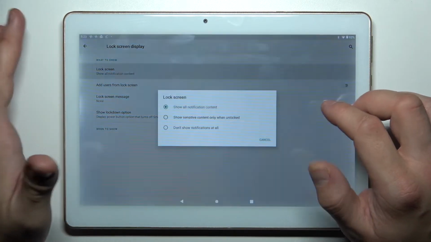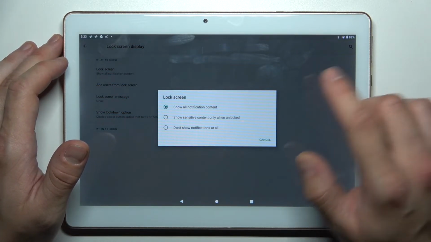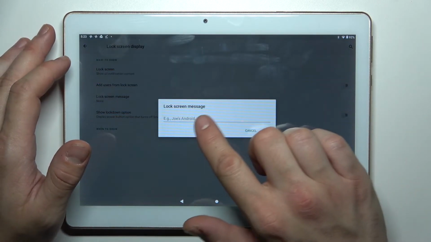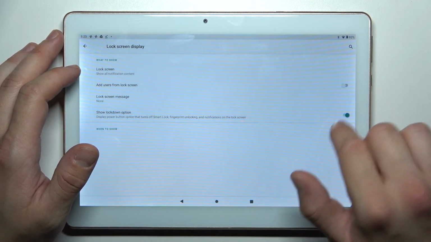For example, we can select notifications on lock screen, add users from lock screen, set a lock screen message, and show lockdown option.